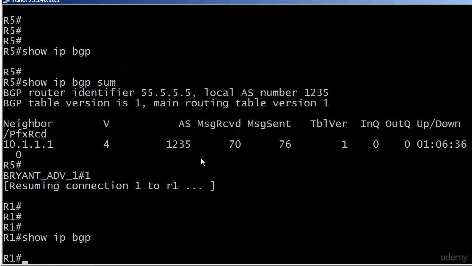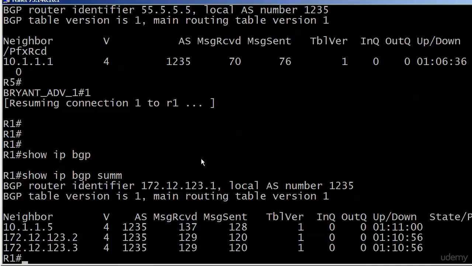Let's run show ip bgp. We got nothing. And show ip bgp sum. We see a couple of adjacencies I built about an hour and 10 minutes ago. And we've got the BGP router identifier 172.12.123.1, because right now on router 1 I didn't have any loopbacks. So let's say we see this and we want to hard code it to all 11s, 11 for each octet.